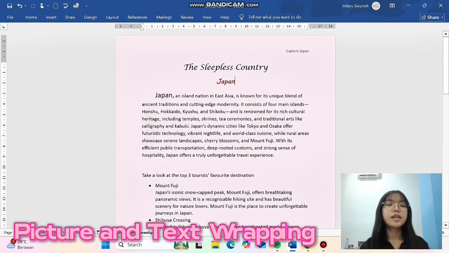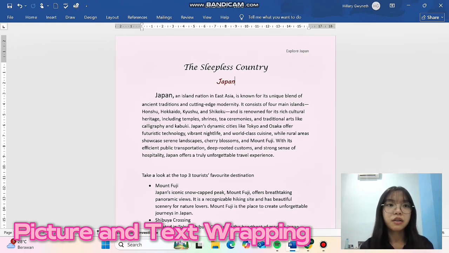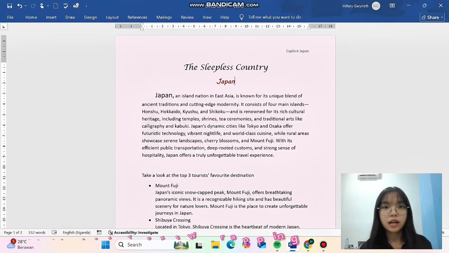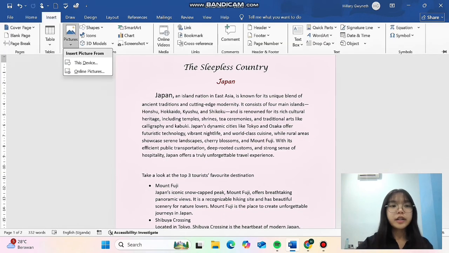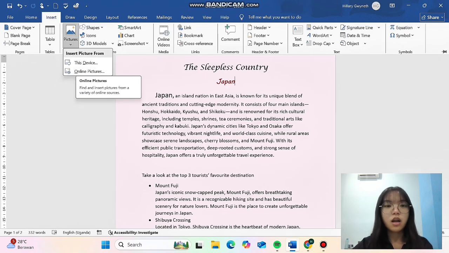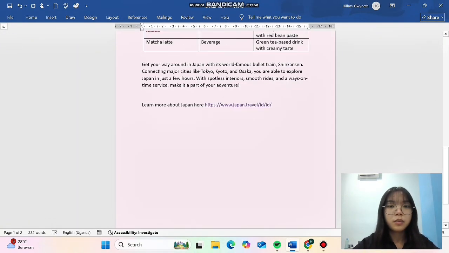Okay, so next I want to insert some pictures, and I'll show you how to adjust the position of the pictures and also how the text around the picture acts. So there are two ways that I can insert a picture. First is files from my device or from the online pictures. So let's see, I want to insert a Shinkansen picture, which will be located around here.